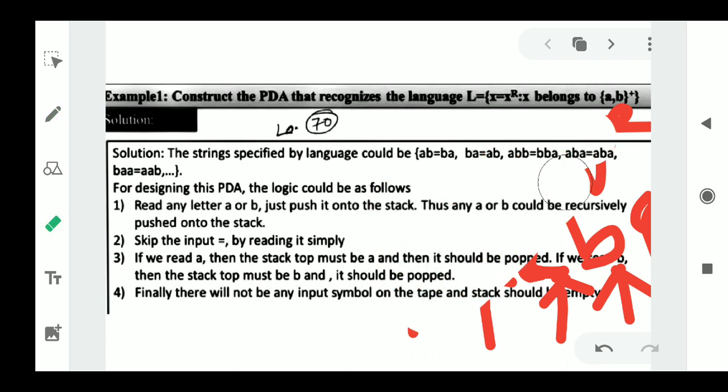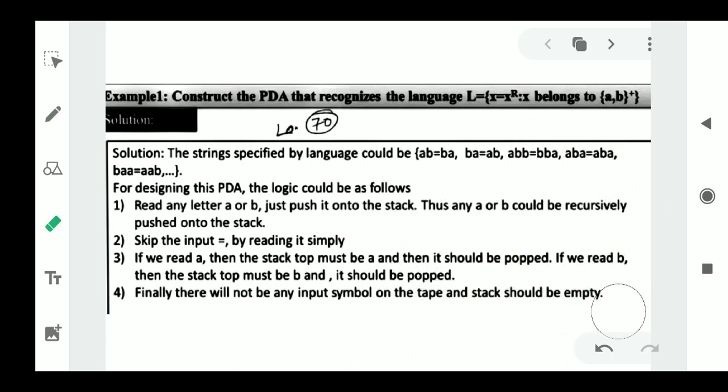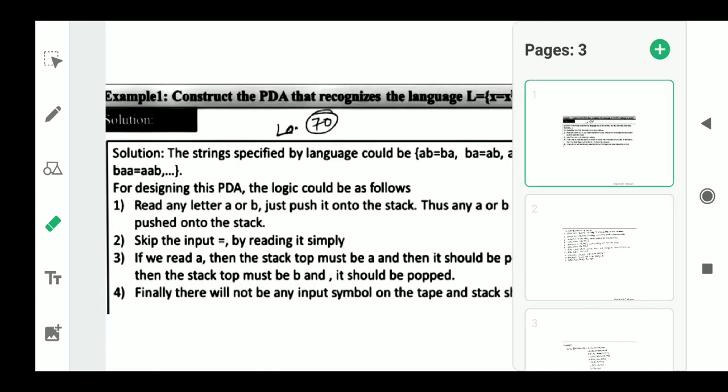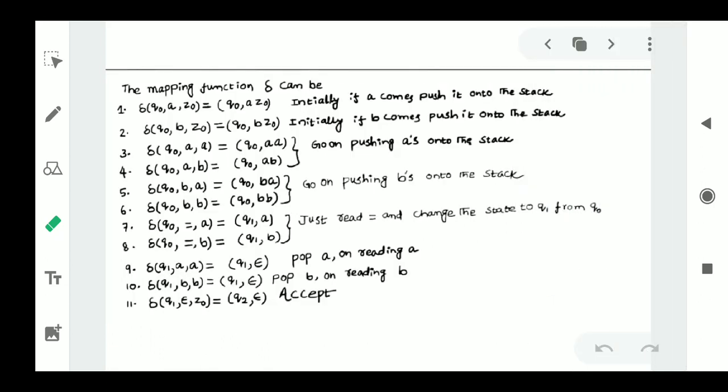See here, we will also see the instantaneous description. Here I am only explaining the instantaneous description; please try the diagrams on your own. This is the instantaneous description for this. So if A comes, you just push it into the stack. Initially if B comes, you just push it into the stack.